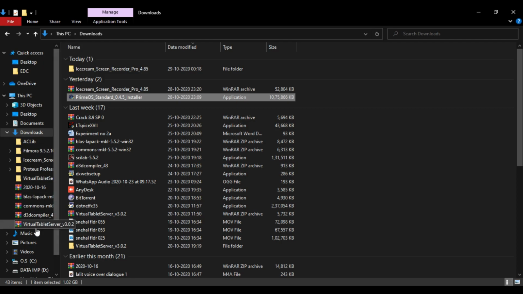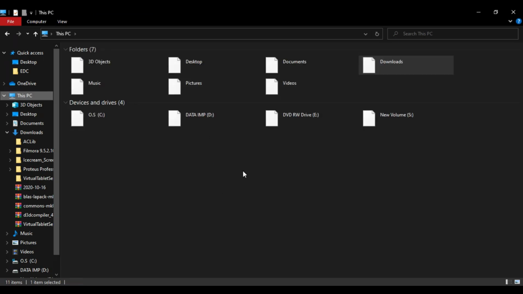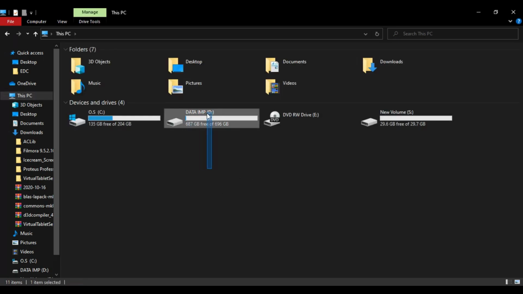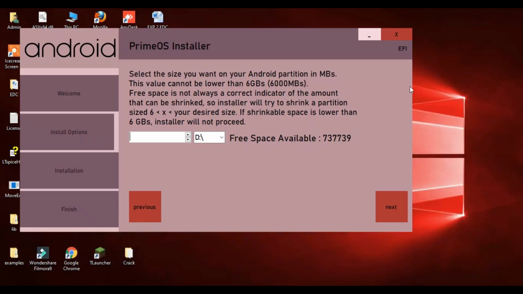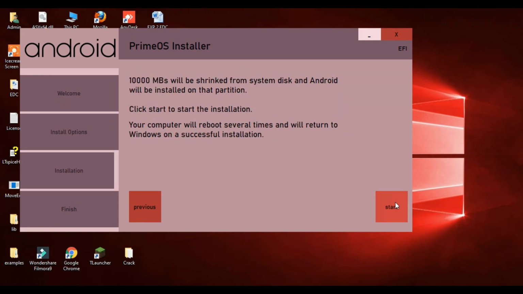Okay guys, as you can see on my D drive, I'm opening it right over here. My D drive is empty and there is a lot of space. If you guys don't have space in your disks, it might erase some files. That is the other problem, so do it at your own risk. Now my D drive had a lot of space, so I will be using 10 GB. Then we click on next, and we have to click on start.